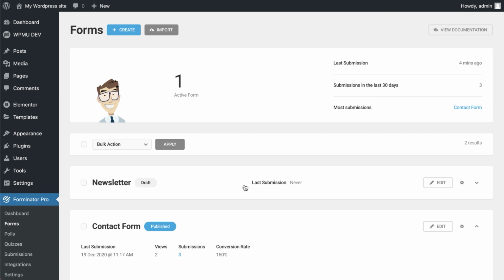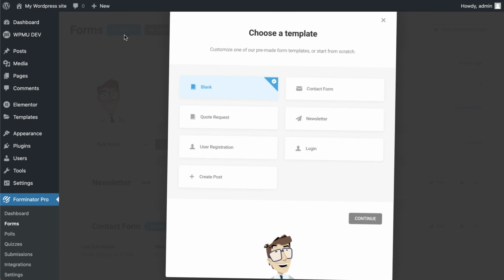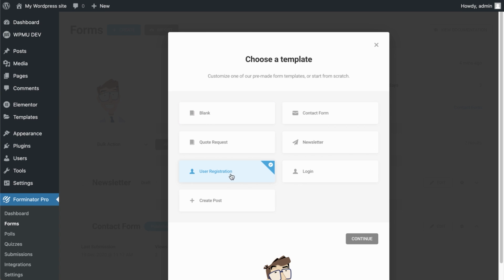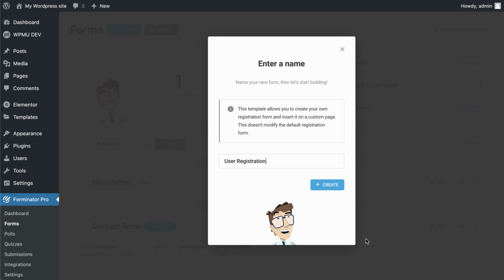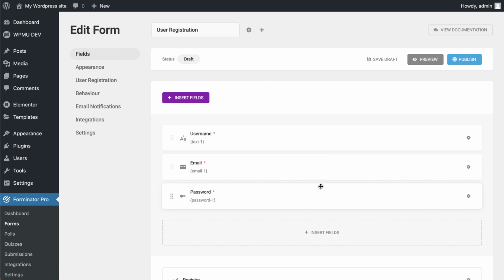I'm going to create the registration form first. The way we recommend you do this is by clicking on the Create a New Form and then selecting the registration form template. This template sets us up quite nicely, but I want to make some additions.